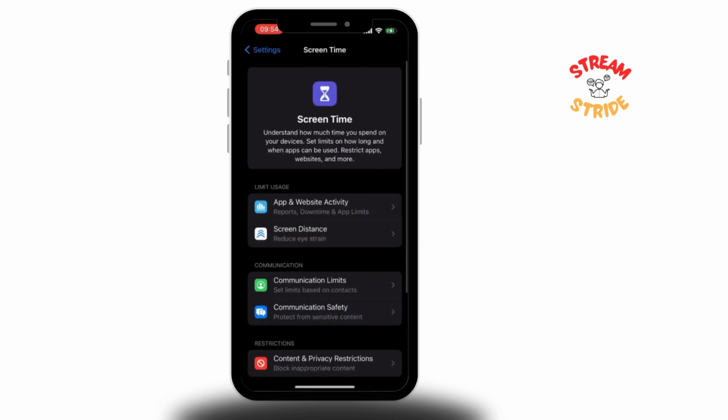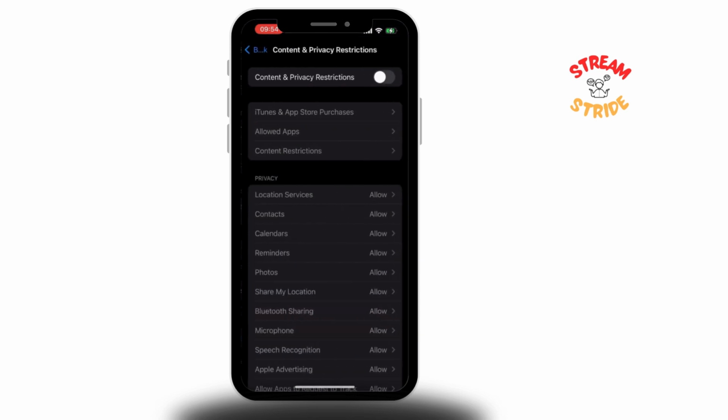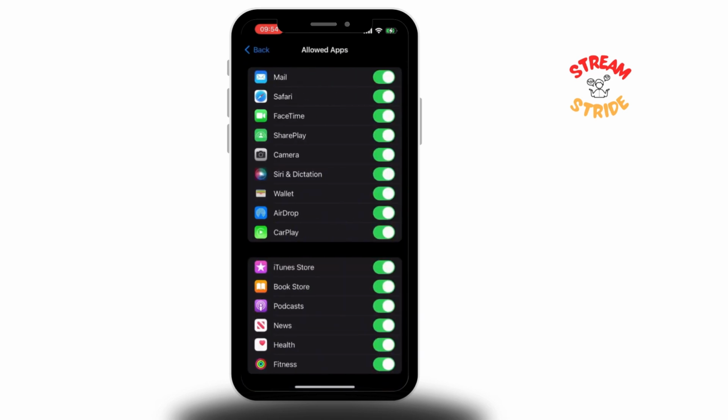click on screen time, then click on content and privacy restrictions. After that, you need to make sure that your allowed apps are all allowed like this. It should all be turned on.